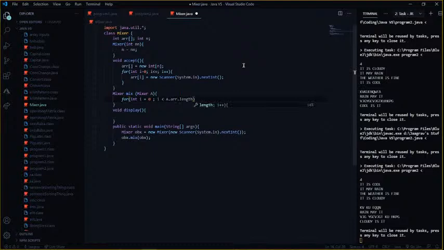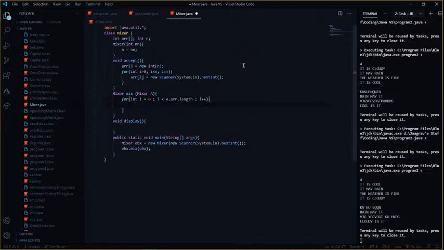a.arr.length. Okay, let's see if we are able to run everything properly. Everything is working nice and fine. And now let's System.out.println.